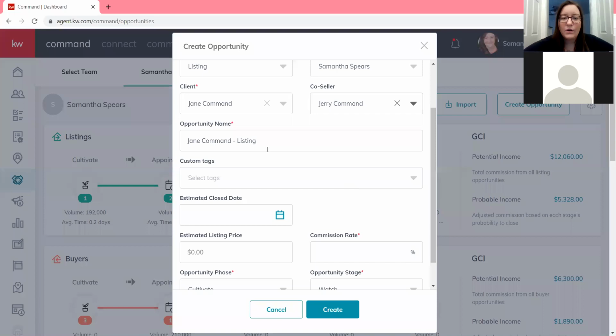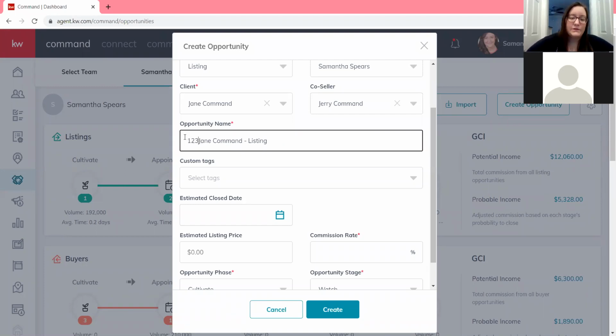Opportunity name. I'm not sure what Inglewood's policy is, but ours is we ask you to put the address, if you know it, in the opportunity name. So I'm going to do 123 Main Street. And then I'm going to keep Jane Command and listing. But you can name this whatever you prefer. We just ask that you have the address somewhere in the opportunity name.